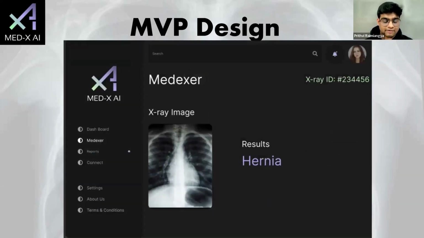You can see after uploading the X-ray, this is the result we are expecting in our first phase.